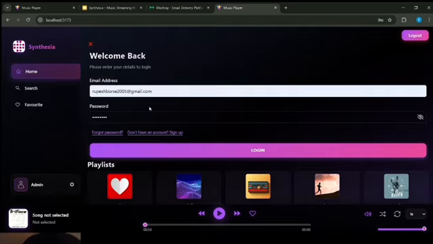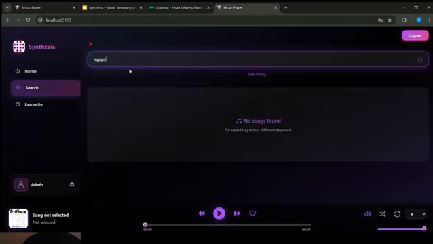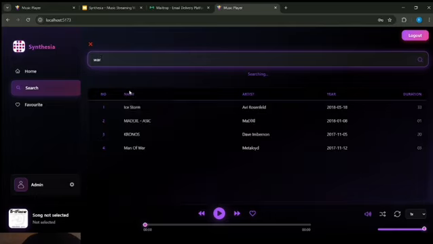Next is the search bar, so we can search for songs. If we feel happy, we will search happy. It's searching, and we get 10 happy songs. If we want to listen to war songs, it searches for war songs, and these are 4 songs about the war.